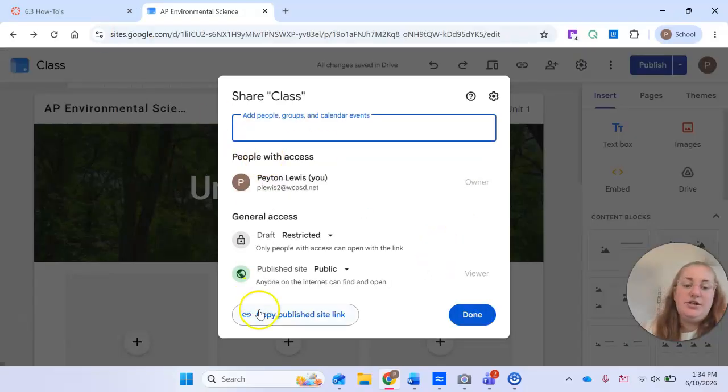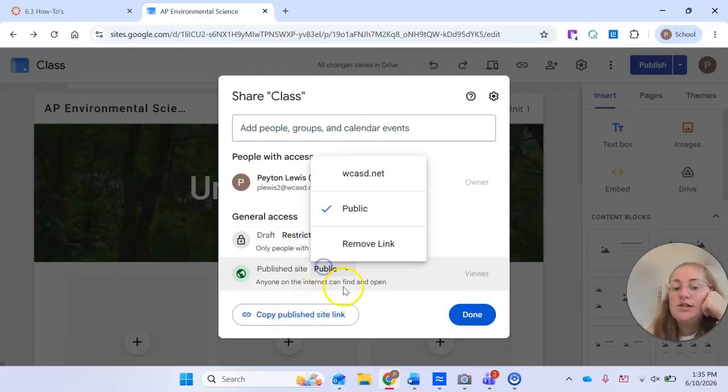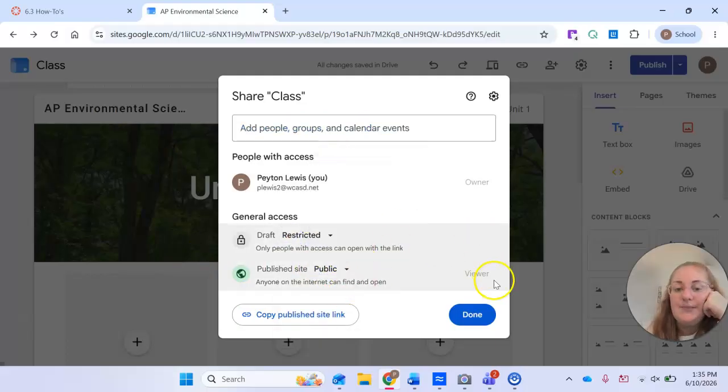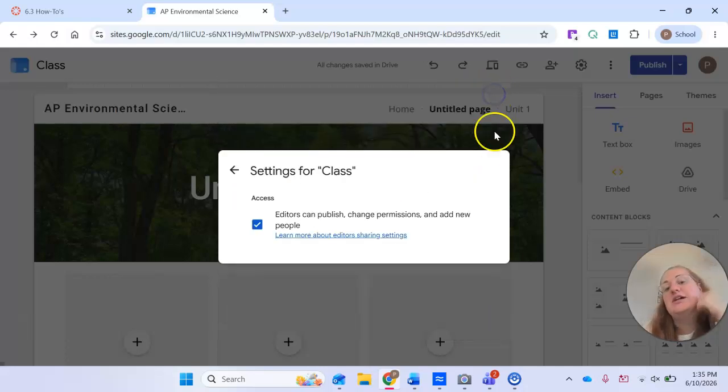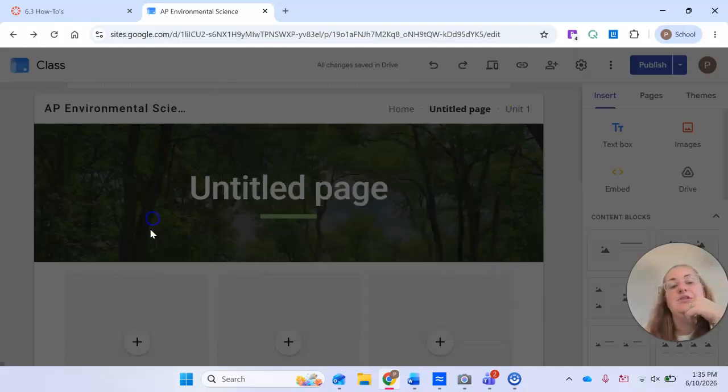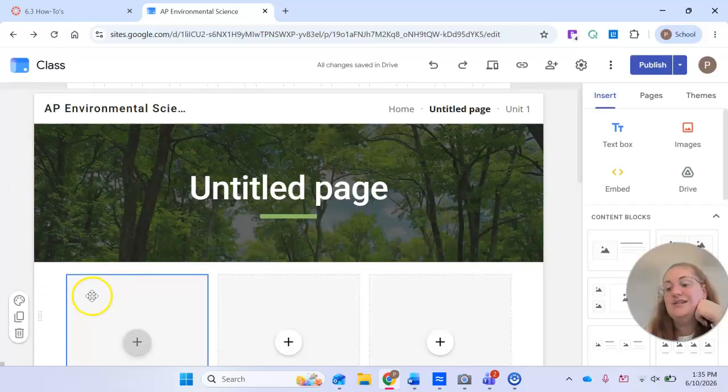And then down here, when you hit share, you want to make sure that you have the published site link. This is the easiest place to get your public site link because it's automatically refreshed. And then you can choose who you want. You can give different permissions. I didn't do that. So yeah, that is Google Sites.